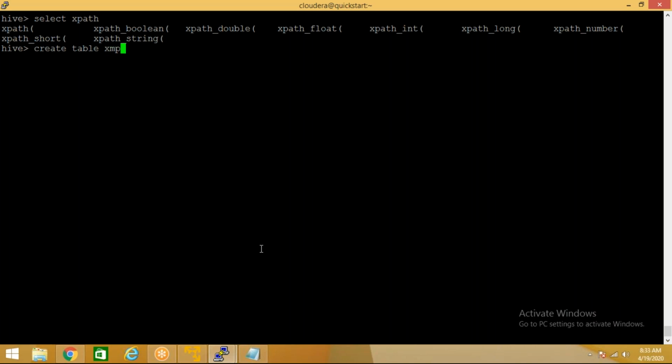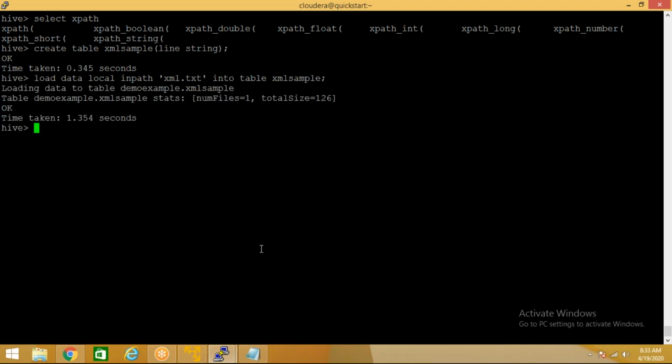XML sample. Load data local inpath XML.txt into table XML sample. Okay, click enter. Now it is trying to load the data.